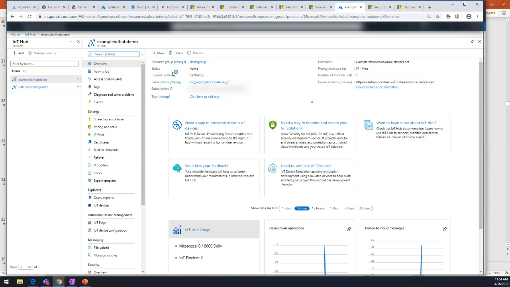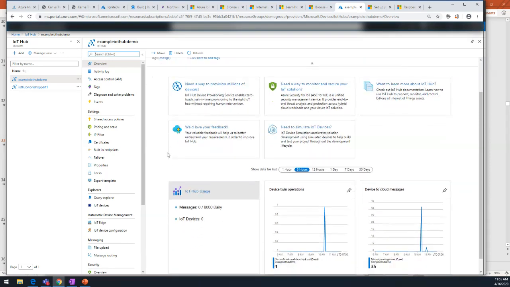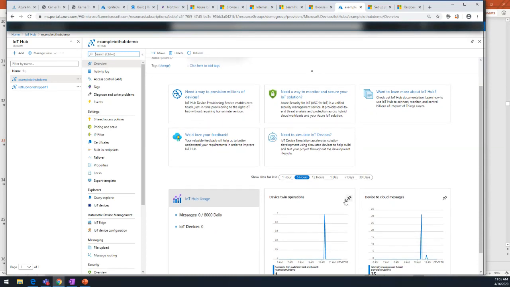So, overview: you're going to see the tier that you're on. For this IoT Hub, I'm on free. You're going to see your host name, your actual subscription ID, your current location, and whether it's active, information that you're going to want to see. I do have a device that's active on this IoT Hub, which is why you see a couple of spikes. And so you see the activity log.